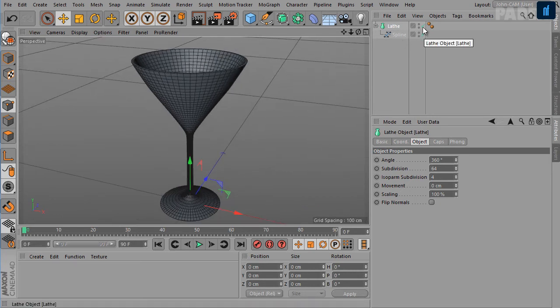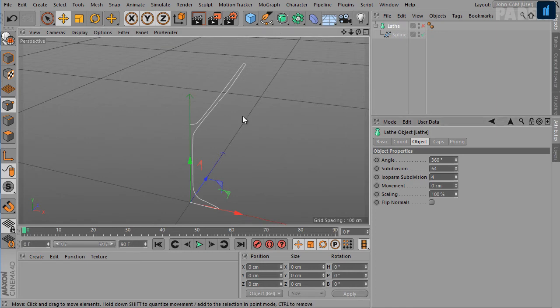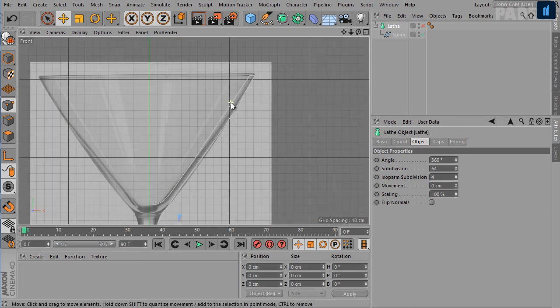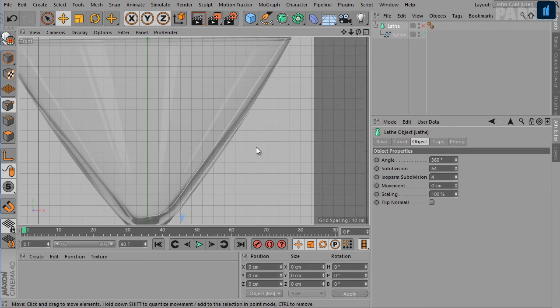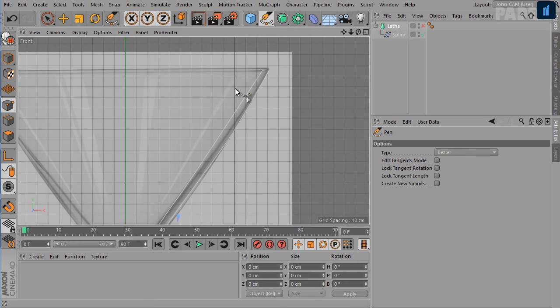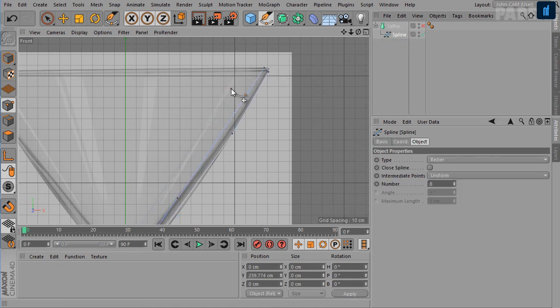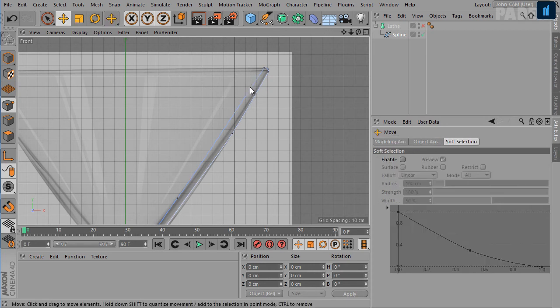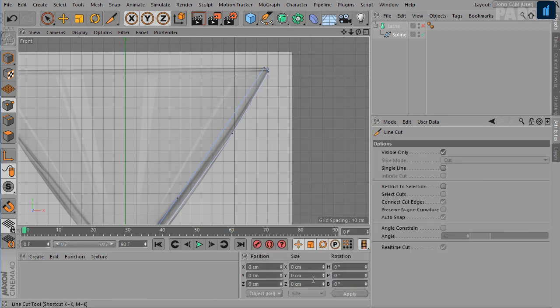Okay, now we'll hide our spline and our lathe object, and we'll switch back to the front viewport. And now it's time to create the liquid. So we don't have points here for defining the height of liquid inside the glass. So what we'll do, make sure the spline is selected, and then right click and choose line cut, and then make a cut like this. So now we have 2 points there.